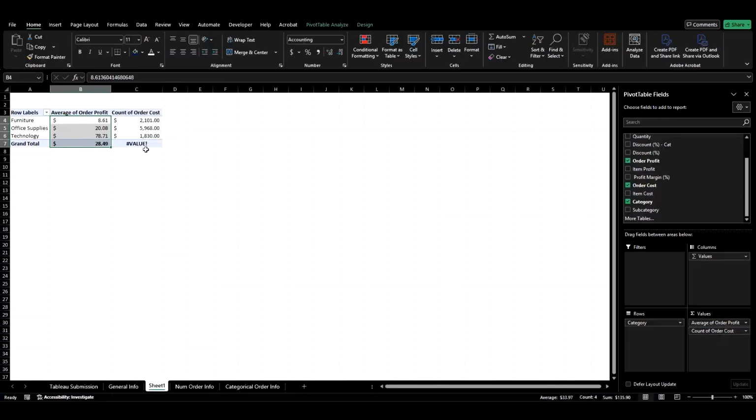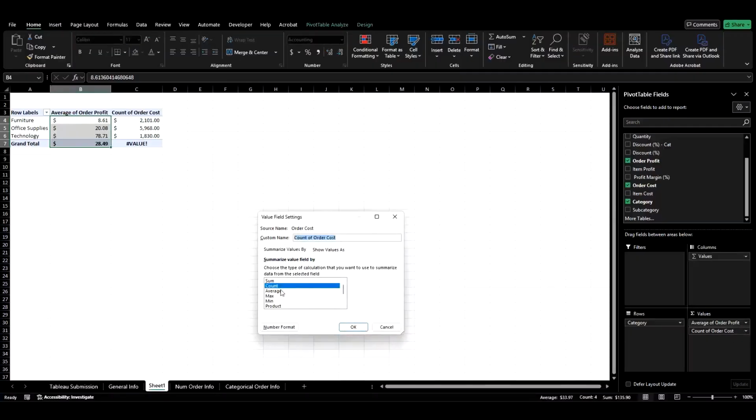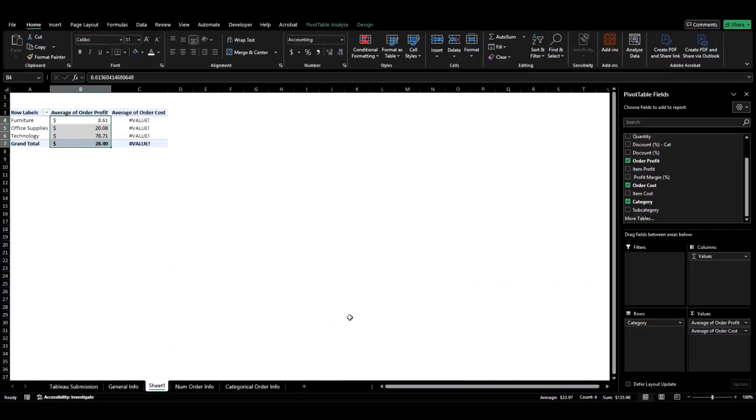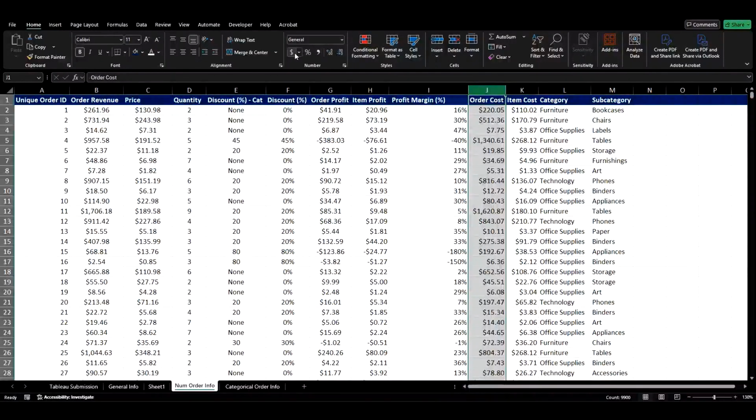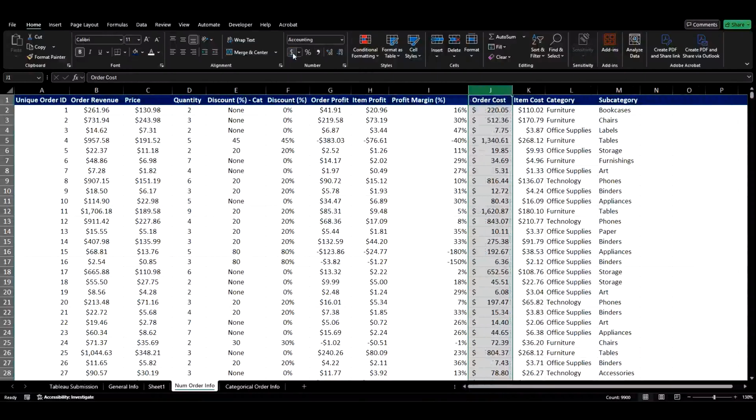I don't know why this thing doesn't, oh, because it's treating it as a count again. So we'll do value field settings or just the I button. You'll do average, something like that. So it doesn't like this. So let's go see what's going on with order cost. So I'll go into general, or I'll go back to numeric. All right, so if I go into order cost, interesting, I'm not sure what's going on. So I'm going to click on this. I'm going to make sure it is a currency. That's how it's displaying. So it may not like that the math is in the back here.